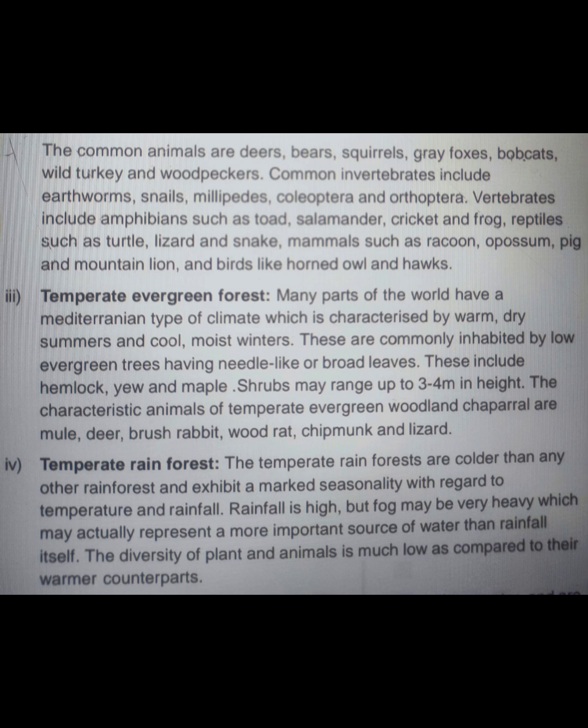IV. Temperate rainforest. The temperate rainforests are colder than any other rainforest and exhibit a marked seasonality with regard to temperature and rainfall. Rainfall is high, but fog may be very heavy, which may actually represent a more important source of water than rainfall itself. The diversity of plants and animals is much lower as compared to their warmer counterparts.